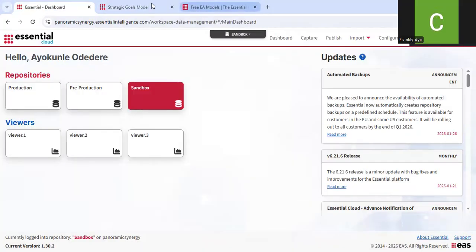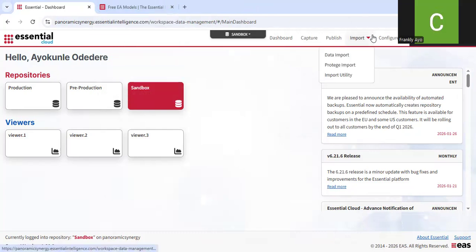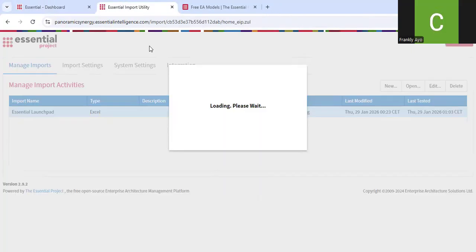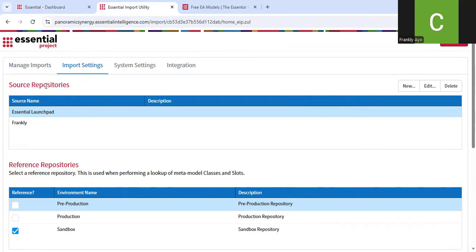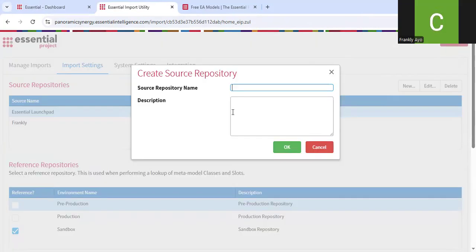As I said earlier on, we are working with the import utility. So the first thing is you come over here, click on import utility, and we have this. We need to add a source repository first. So I click on import settings. Under source repository, I'll click new, and I want to call this Frankly Ayo demo.